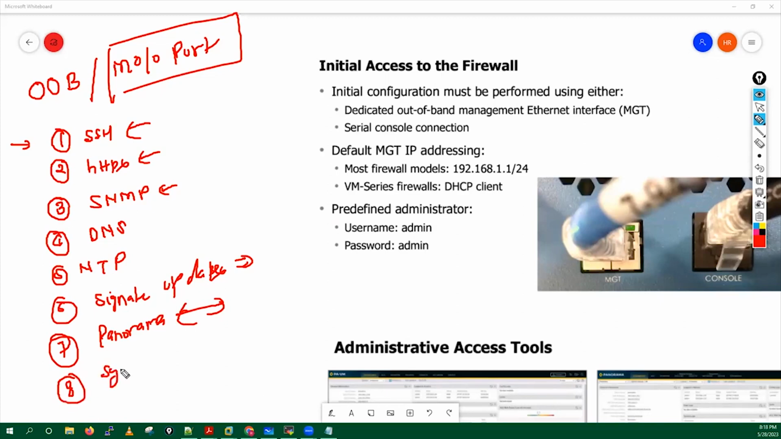If you have configured the syslog, your syslog related traffic will go through the management interface. If you have configured the user to IP mapping like User-ID, then all this User-ID related traffic will go through the management interface. So that is the main benefit we will be having, because we are not mixing the users' traffic and your management traffic.